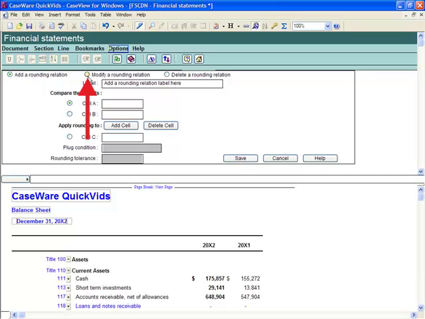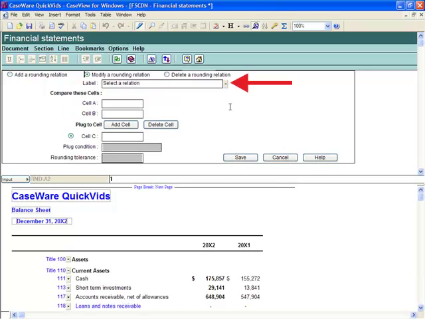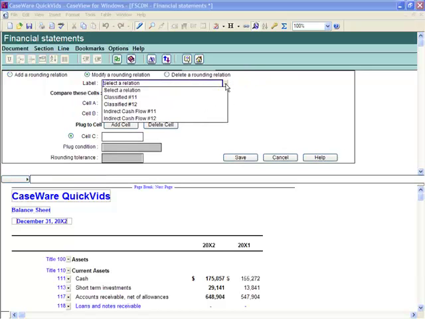Select Modify a Rounding Relation. Select the Label drop-down. Caseware provides pre-existing rounding relations for the balance sheet and cash flows. Any rounding relation that was set up in the content libraries is also imported into the financial statements when content is inserted. Your firm may have modified Caseware rounding relations or added additional relations in the library.